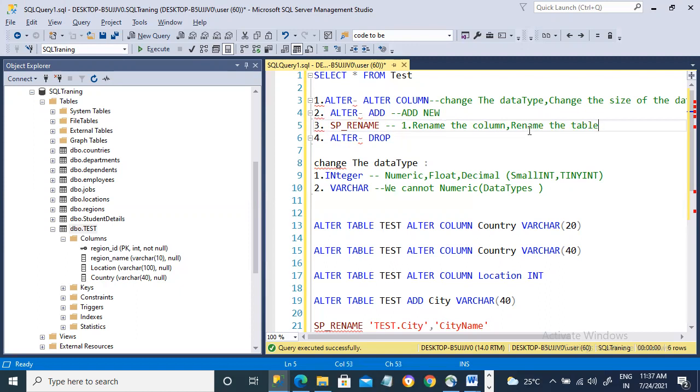Okay, these two things can be done by using sp_rename. Here it could be renaming a table, or you can just say renaming an object. It could be a table, view, procedure, whatever it may be. The objects that we create in SQL Server can be renamed by using sp_rename. So coming to sp_rename.